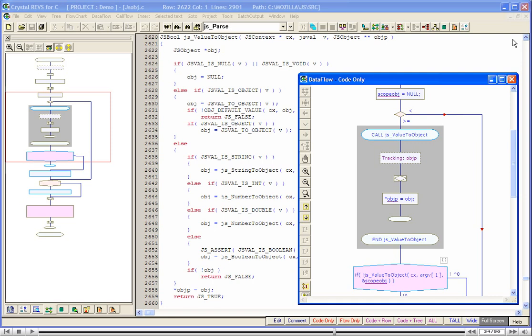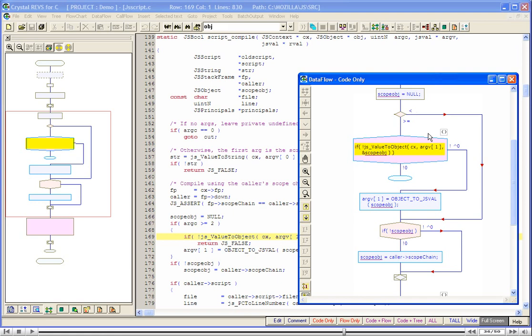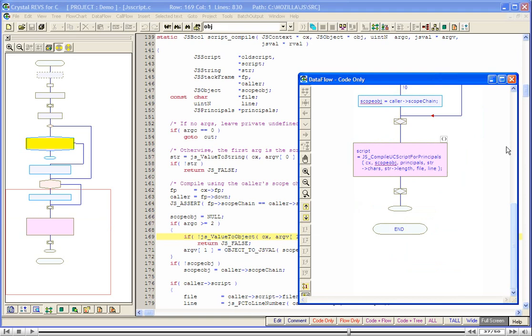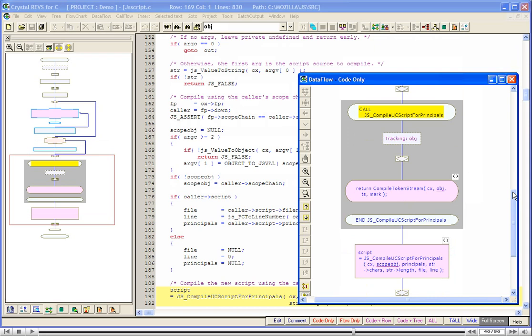Perform a double click on the start symbol to collapse the data flow of JS value to object. Let us scroll down and double-click to expand the second function call and scroll down a little. As before, the expansion is inserted just before the function call in the data flow of the parent function. The symbol tracking obj tells us that the parameter corresponding to scope obj is called obj in the called function. Hence, the data flow is tracking obj here.